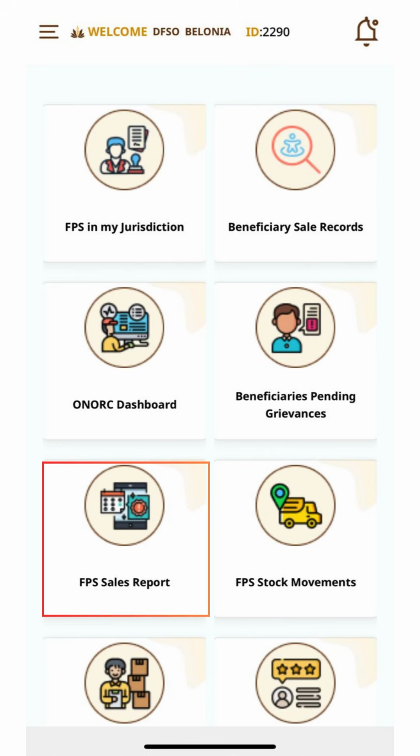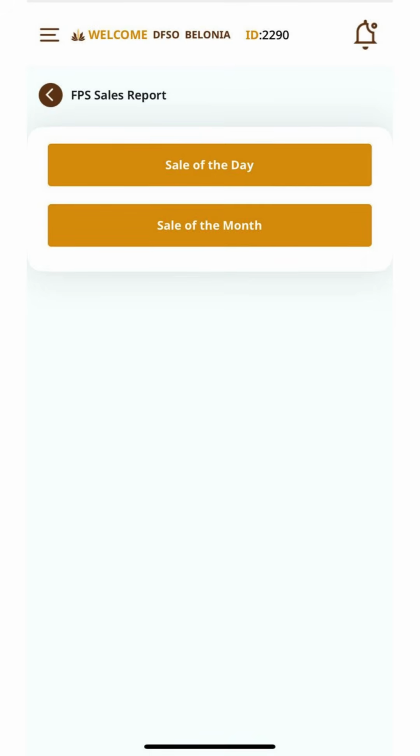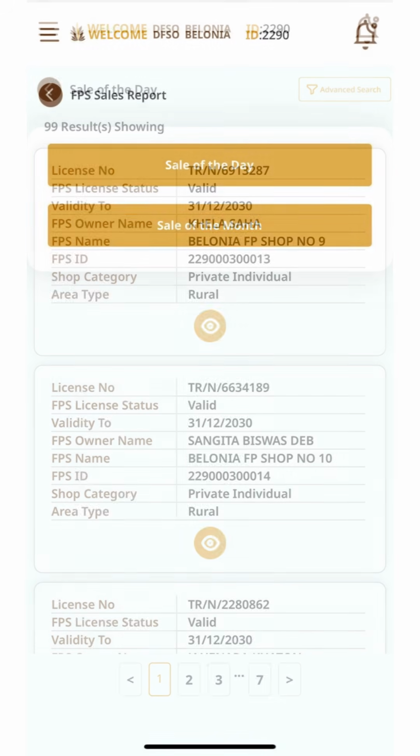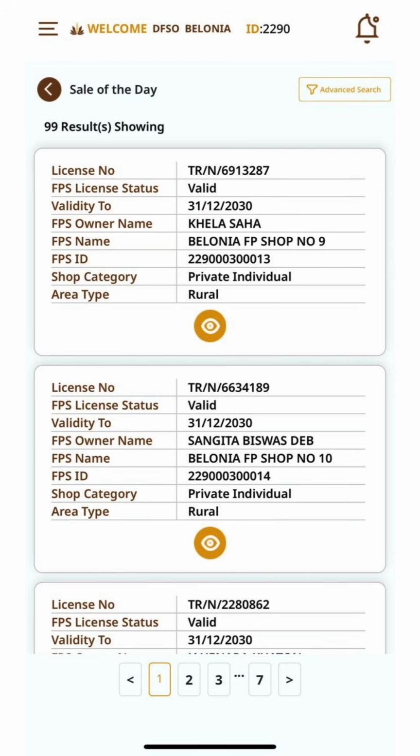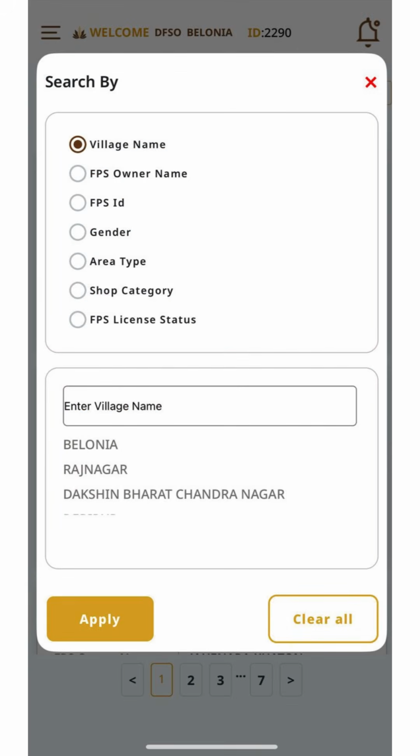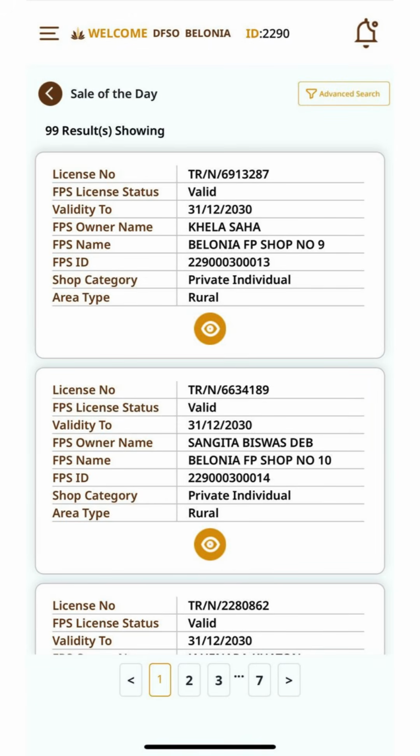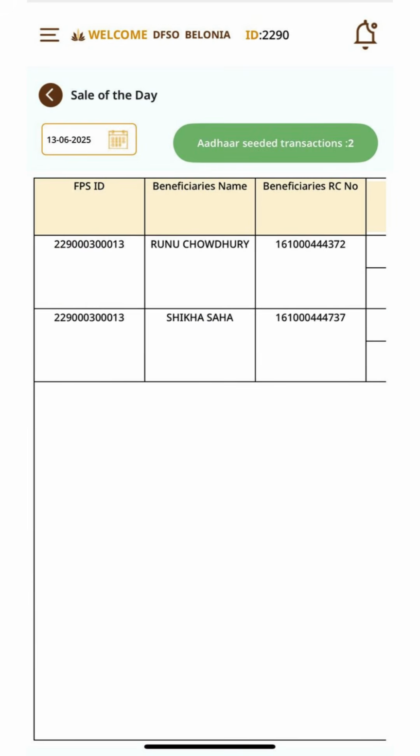The fifth option is FPS Sale Report. When you tap on this feature, you'll see two options on the next screen, Sale of the Day and Sale of the Month. Let's first look at Sale of the Day. Once selected, the app displays a list of all FPS shops with their daily sale records in one place. If the DFSO wants to view the sale report of a specific FPS, they can use the Advanced Search filter to narrow down the list. By tapping the I button, the DFSO can view that FPS's complete transaction details for the day, including beneficiary names, ration card numbers, and whether they are Aadhaar seeded or not.